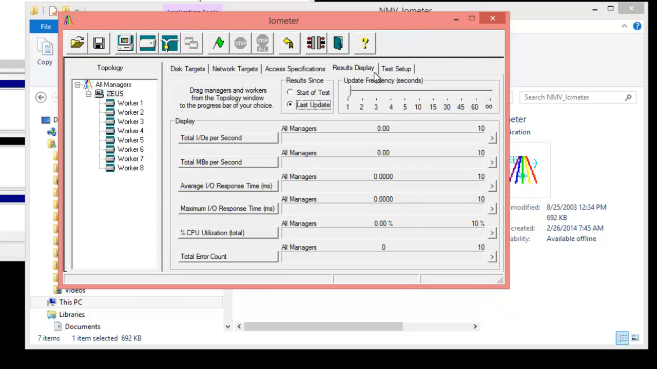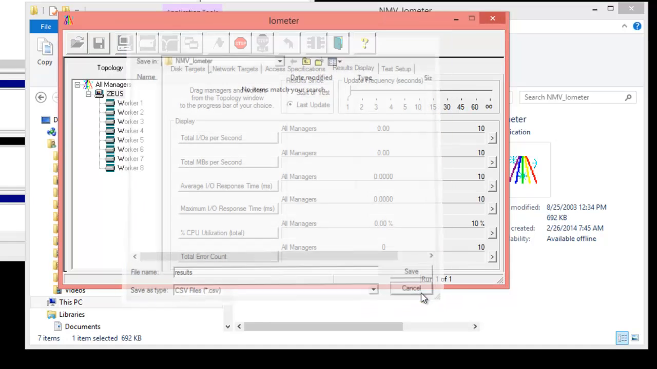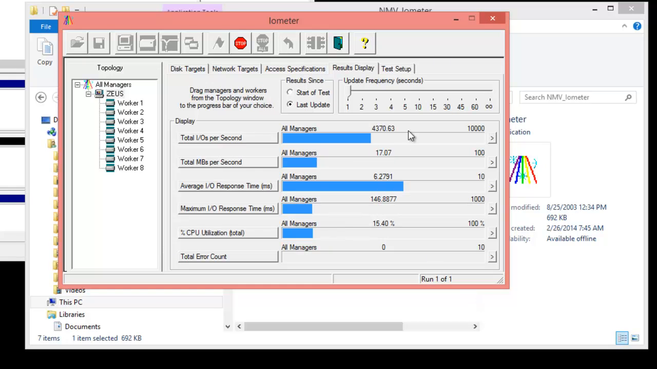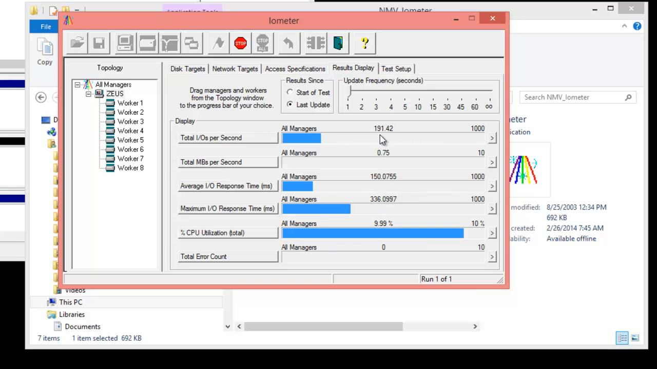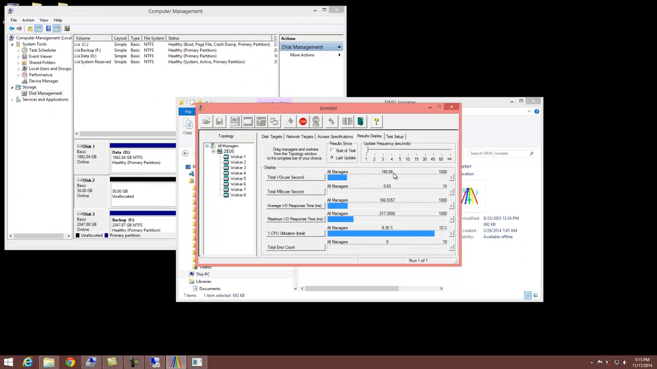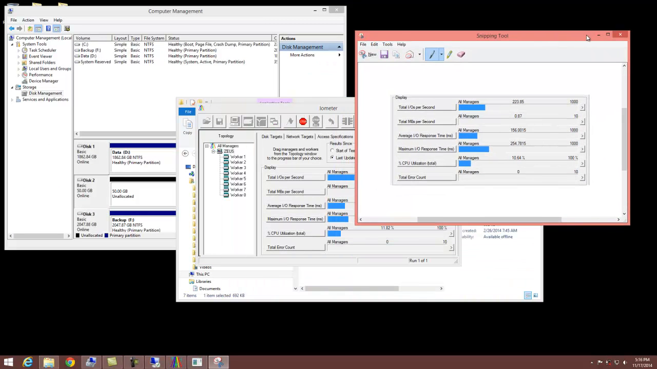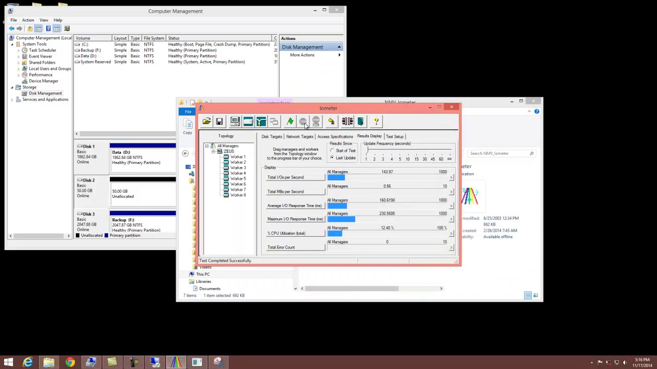Here it is. Result display. Let's take a look at the latest update. I'm going to start this test. Okay, so here's the high number I was talking about. You're going to see this die down pretty quickly. Okay, so essentially, all right, we're doing about 190 to 220 IOs. Let's take a quick screenshot of those results.